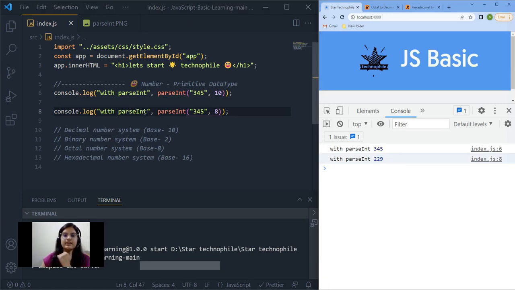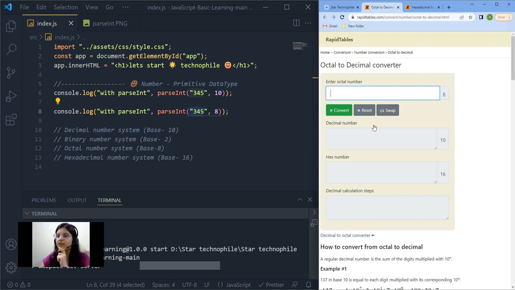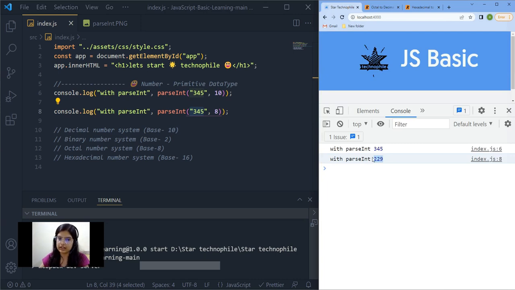Now I'm saying to consider 345 as an octal, and it will convert it into a decimal format. For confirmation purposes, to check whether it is working fine or not, I have one converter, and this takes the first input as an octal number. So I am giving 345 as an octal number. That's what I am going to write here, 345, and convert it, and it gives 229. I think that's what I'm getting here, 229. So this is the confirmation. Yes, I'm getting a value in decimal format only.